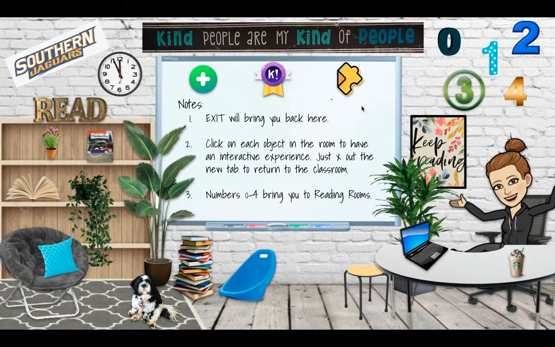Right now, my mouse is black. You see there's a black pointer. If I hover over something in the classroom, for example the clock, I see that it turns into a white glove. That means I can click on that object. So I'm going to click on the clock.